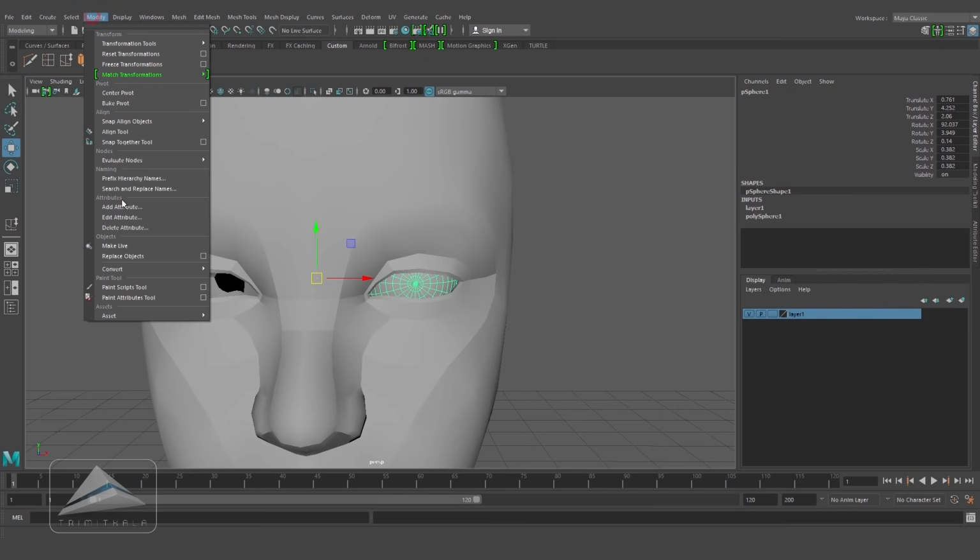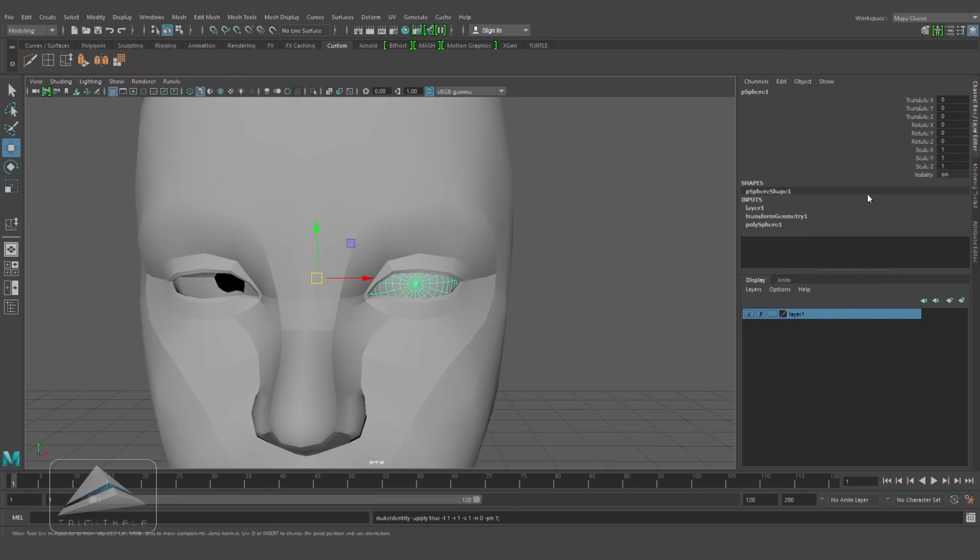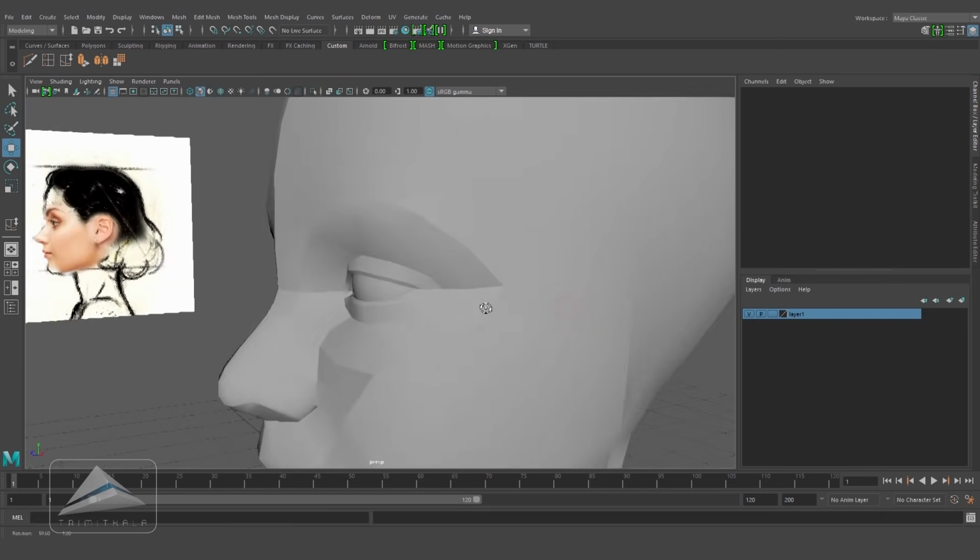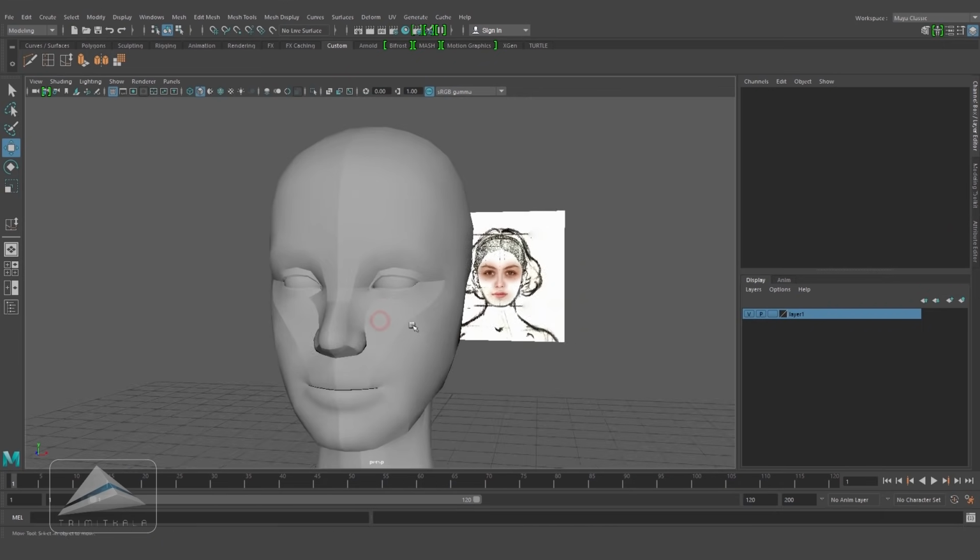Now I am going to freeze all the transformation values of this eyeball, so going to Modify and Freeze Transformation. You can see all the values are frozen now. Now hit Ctrl D to duplicate this eyeball, and X scaling -1. I need this eyeball on the negative side. This is all right.